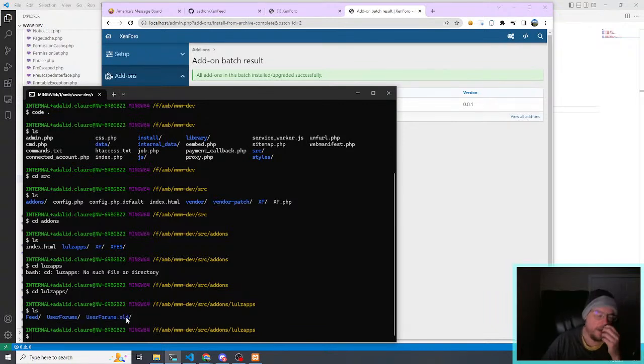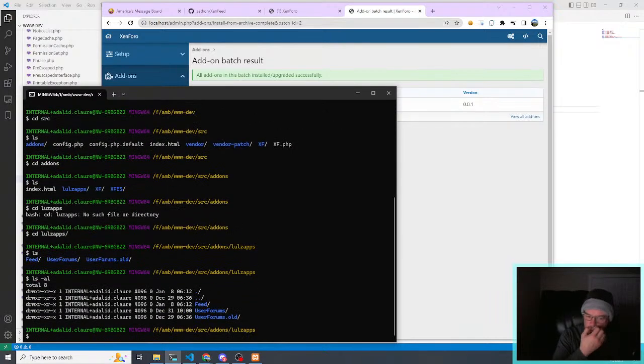This is where I had created a link originally. I had taken the original folder, which got created when I installed the add-on, and renamed it to .old, and then I created a soft link to where I had cloned the code. But we're not going to do that. We're going to do it a little differently because that creates problems with packaging.